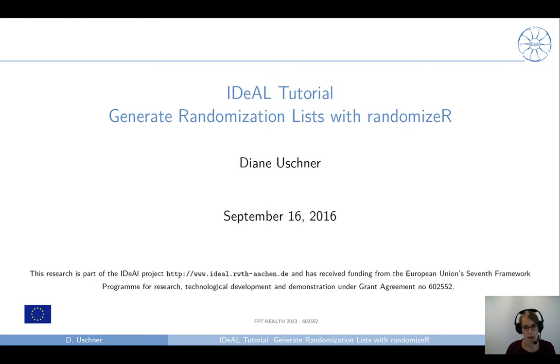I want to show you how to generate randomization lists with randomizeR. RandomizeR is an R package that we developed in the course of the Ideal project to investigate new methods for small population group trials. Particularly, we were interested whether different randomization procedures have different properties in small population group trials.